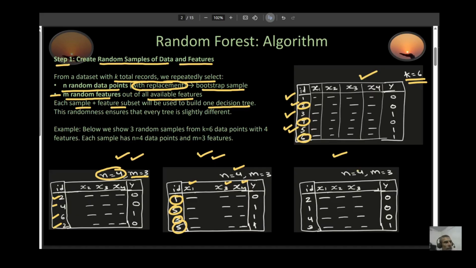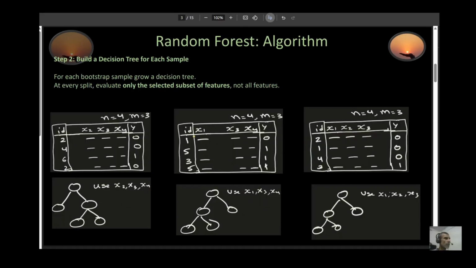For my third sample, my size is 4 again. In this case, I'm choosing 2, 1, 4, 3. These are my rows. So 2 would be this right here. 1 would be this. And 4 would be this. And 3 would be right here, this one. So I'm selecting these records right here. Then among these 4 records, I'm selecting only 3 features. My features are x1, x2, and x3. So I'm going to be working only with these 3 features.